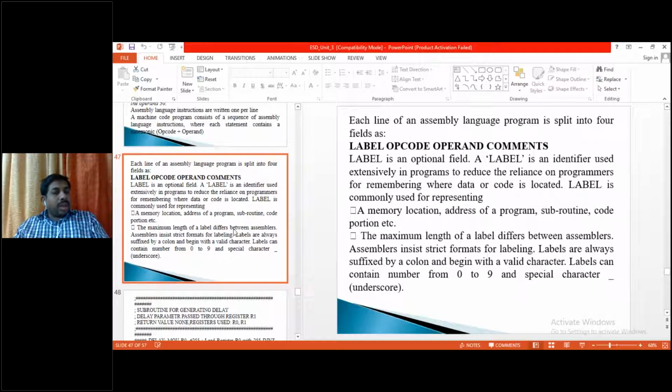The maximum length of a label differs between assemblers. Assemblers insist on strict formats for labeling. Labels are always suffixed by a colon and begin with valid characters. These labels can contain alphanumeric characters, underscore, and numbers from 0 to 9.